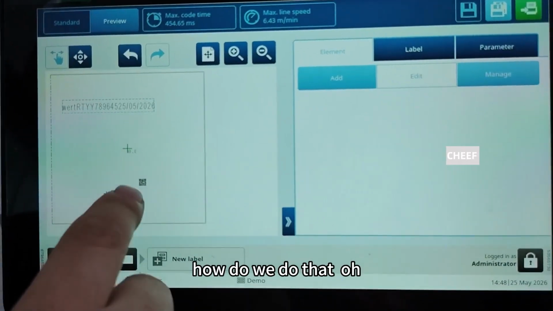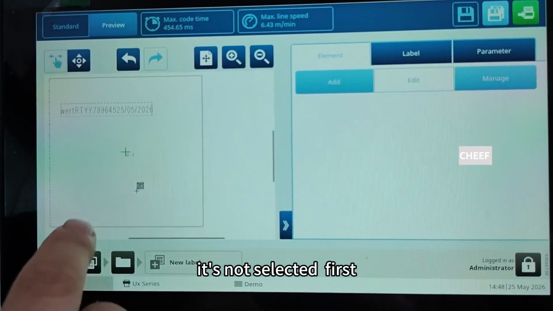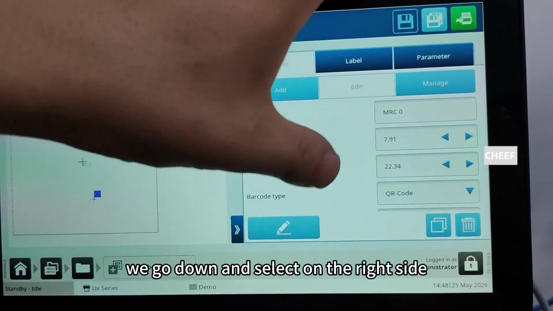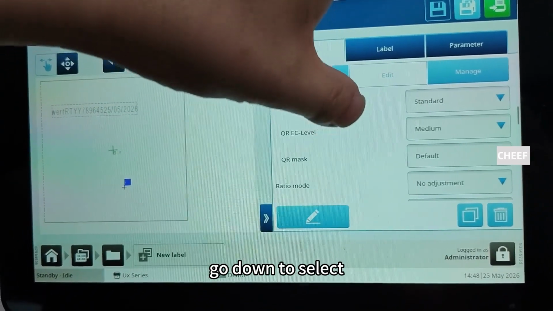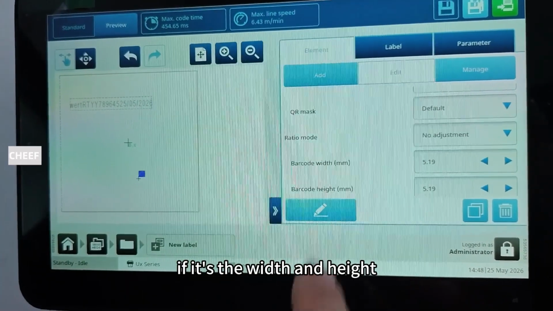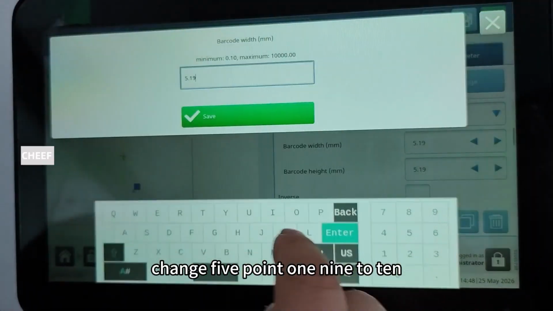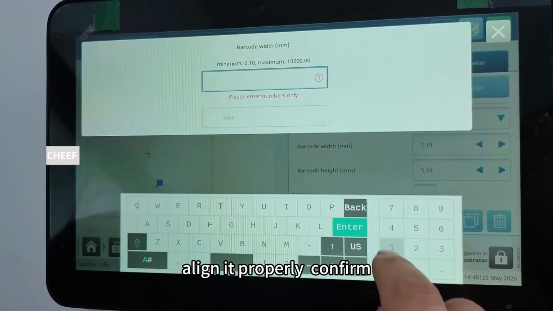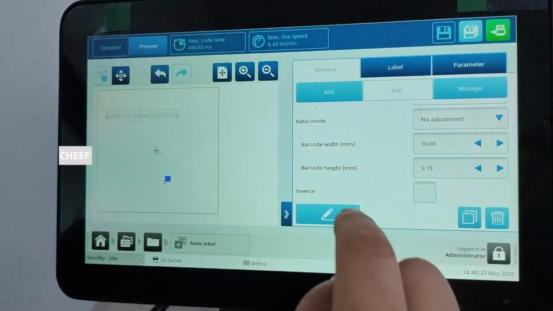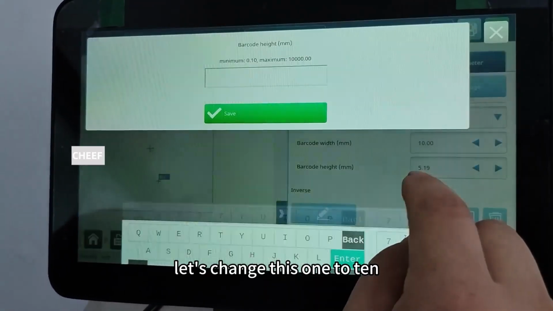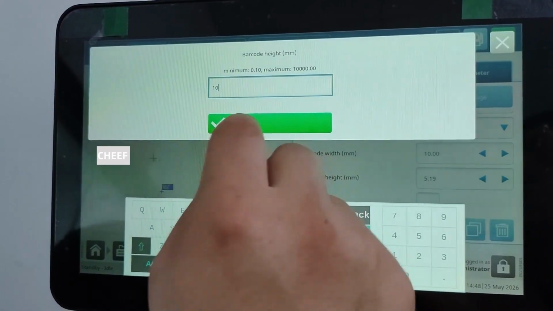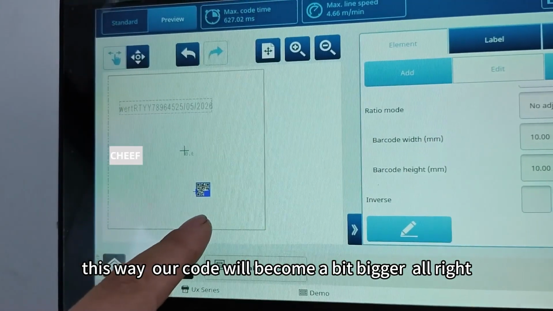If we want to change it, how do we do that? Oh, it's not selected. First, you need to select this code. After selecting this code, we go down and select on the right side. If it's the width and height, let's change them. Change 5.19 to 10. Align it properly. Confirm. Let's change this one to 10. This way, our code will become a bit bigger.